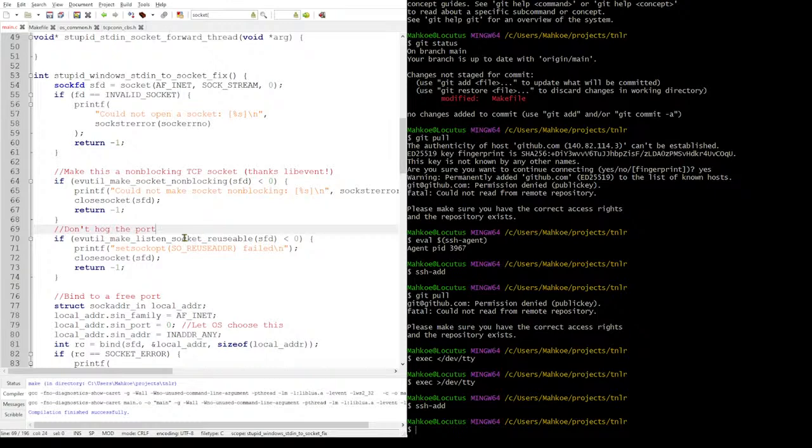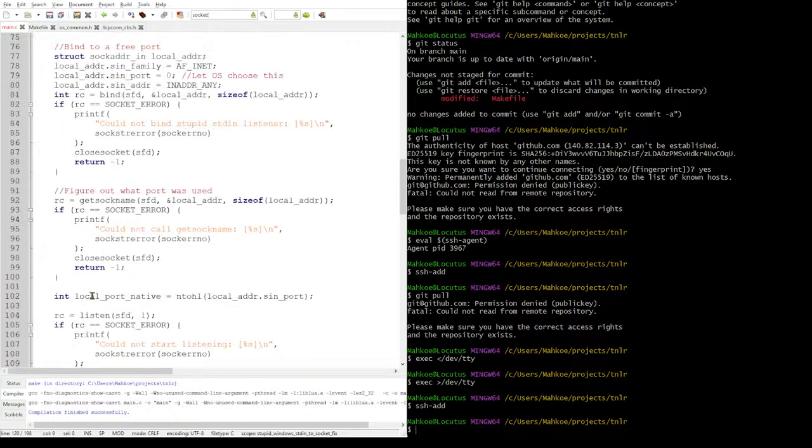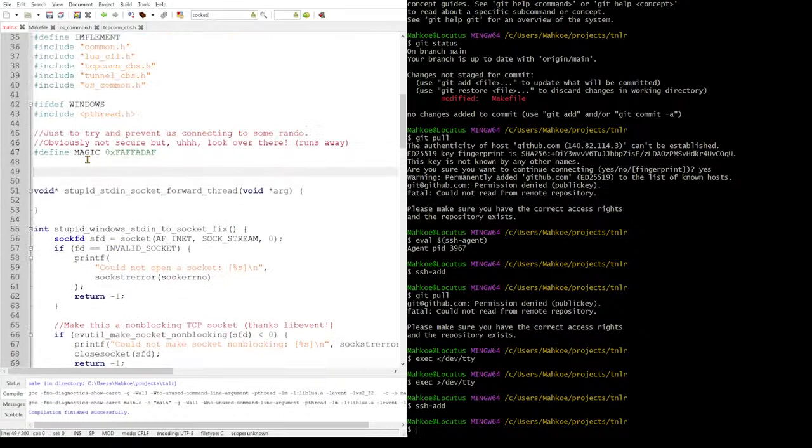Yeah, so now what we need here is, I think is it just called thread T or something? Oh, pthread_t, TID. And then for the argument, we can just take the address of local port native. It's fine. No, it's not fine. Static, here is the port.